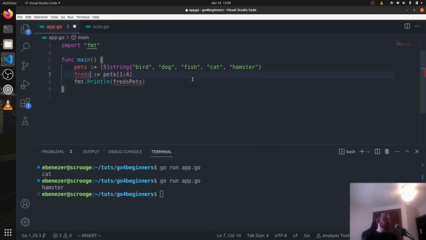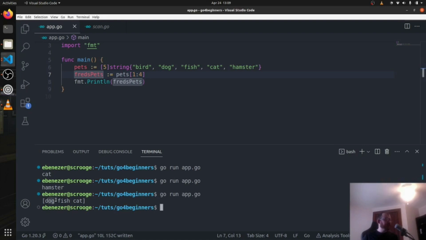Fred's pets. All right, let's save that, run it, and you can see Fred has a dog, fish, and cat, because it gets 1, 2, 3, and it excludes 4. It stops on 4. So inclusive of 1, exclusive of the upper bound, inclusive of the lower bound is the right way to put it. So yep, that's a way to get a slice of this.